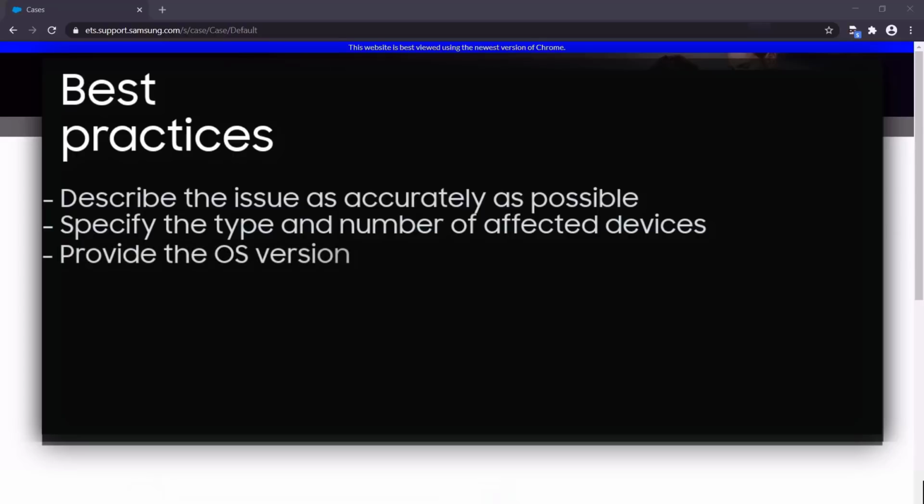Provide the OS version. Did this issue appear after an OS update, or is it manifesting on devices running different OS versions? You can find the binary version details by dialing the code *#1234# on your device's keypad.